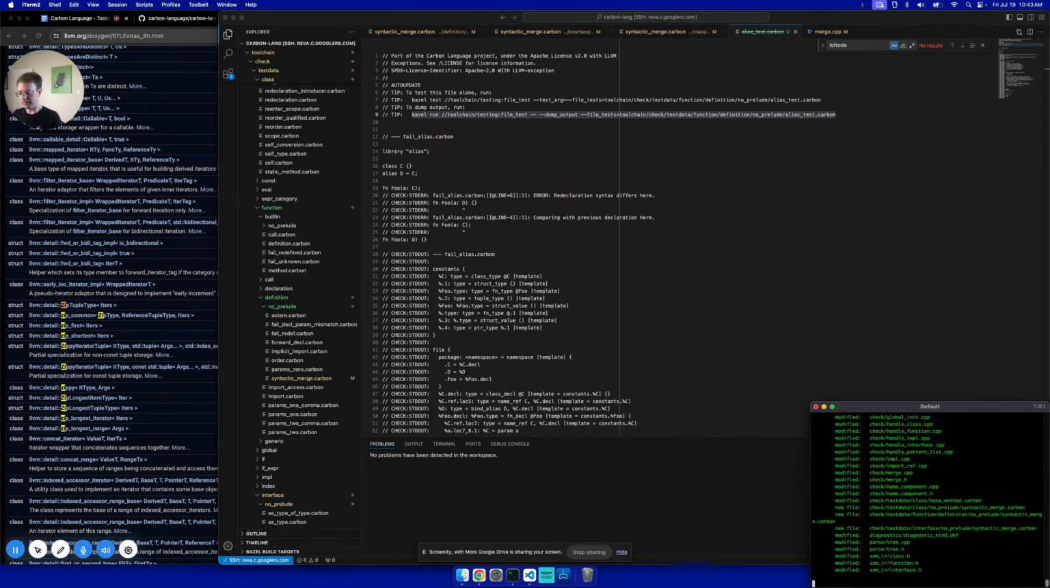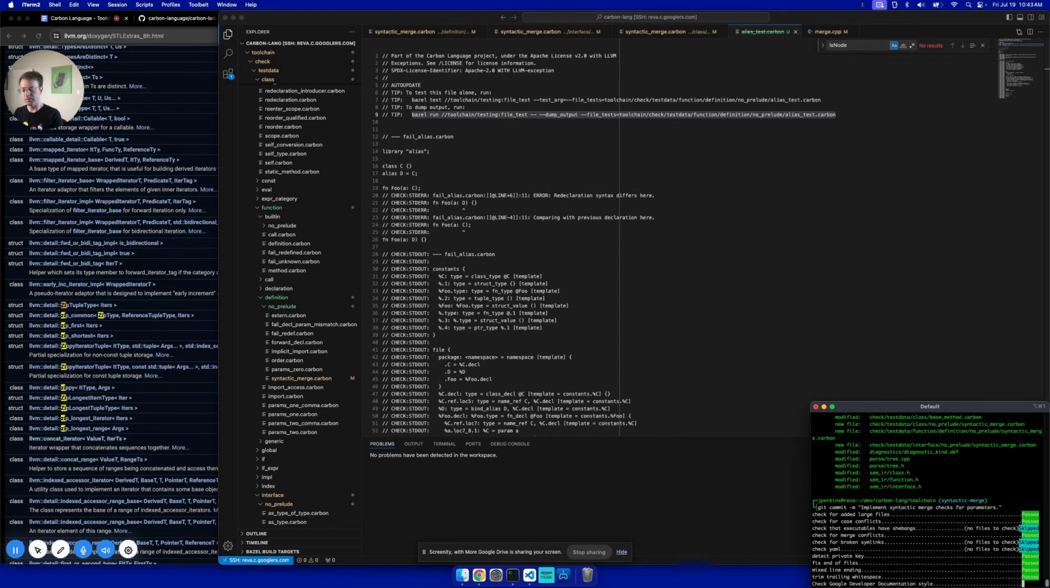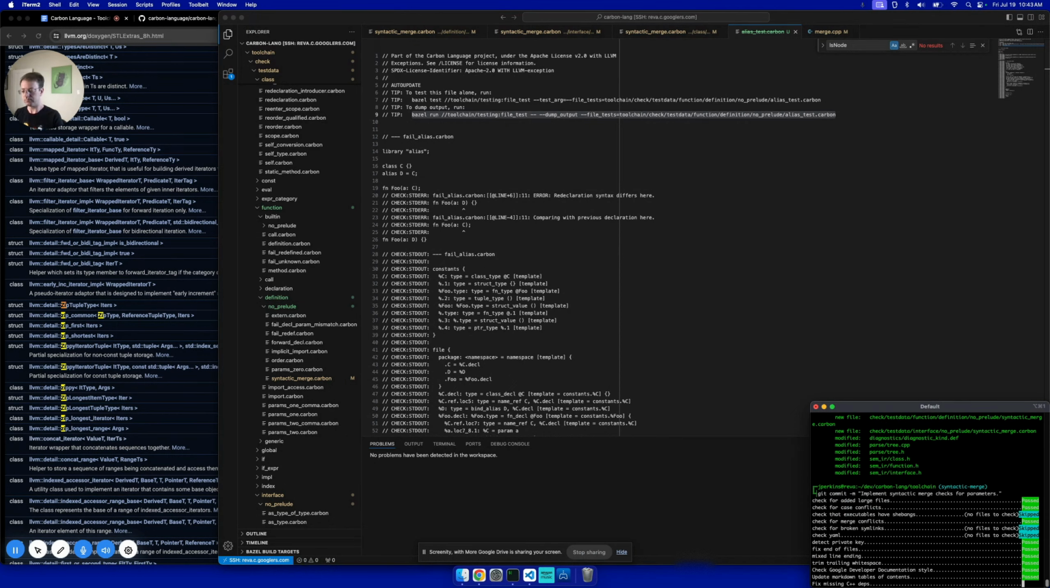That's looking good. So I'm just going to commit this: implement syntactic merges for parameters. I should say syntactic merge checks for parameters.